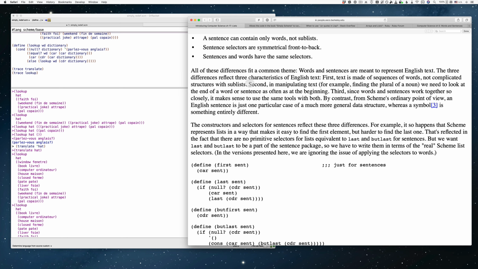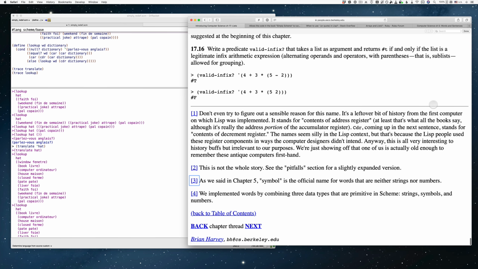Third, since words and sentences work together so closely, it makes sense to use the same tools with both. By contrast, from Scheme's ordinary point of view, an English sentence is just one particular case of a much more general data structure, whereas the symbol is something entirely different. As we said in chapter 5, symbol is the official name for words that are neither strings nor numbers.